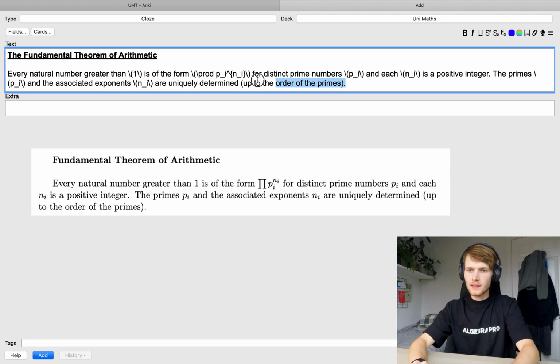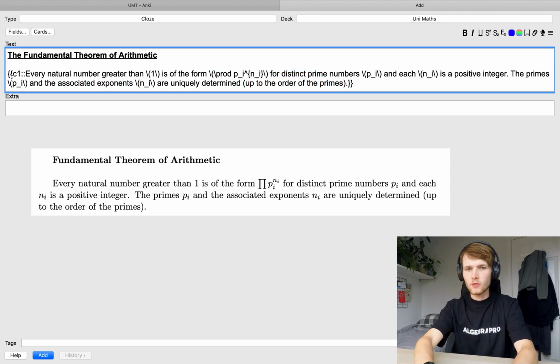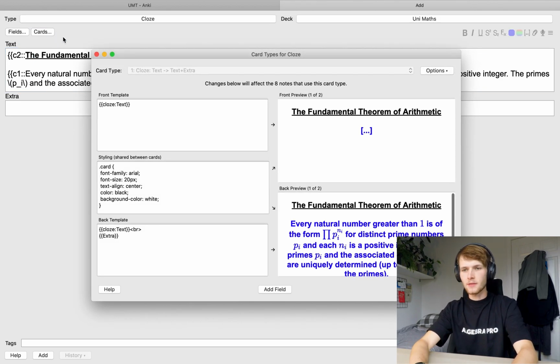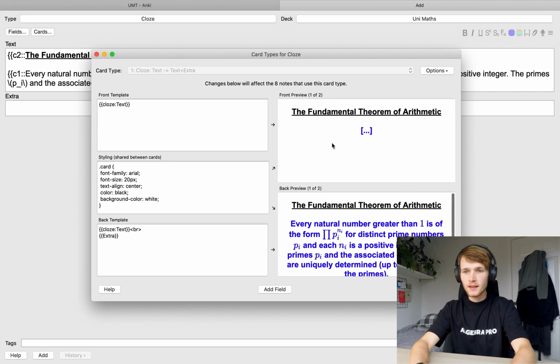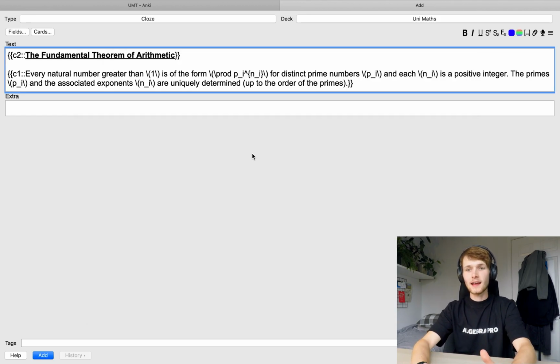So I'm just going to copy the theorem and do Shift Control C to create a closed deletion, or Shift Command C. And I'm going to do the same for the name of the theorem. And then let's see what this gives us. So the first card gives us the name and we have to give the theorem. And then it also creates another card where we're given the theorem and we have to give the name of the theorem.